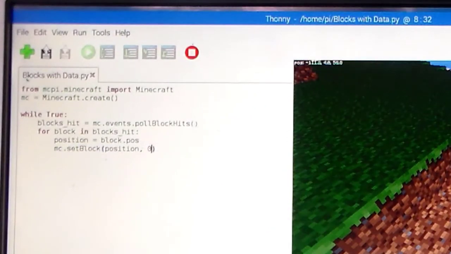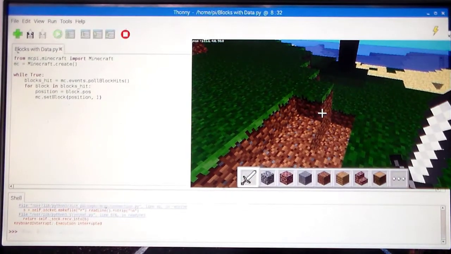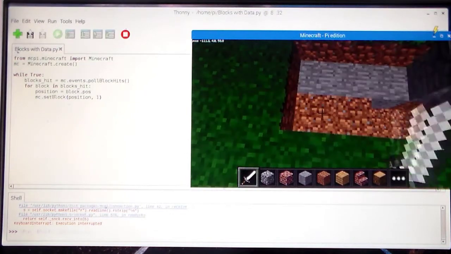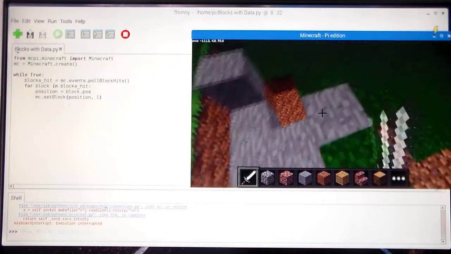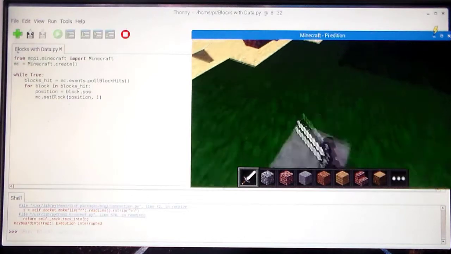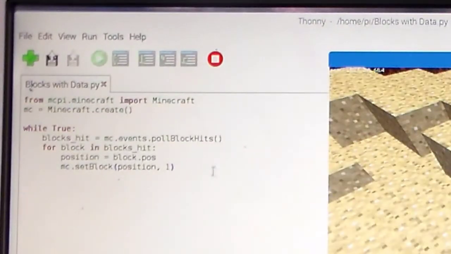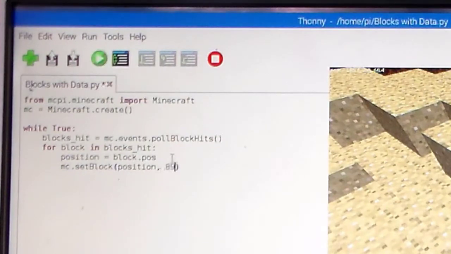Now, if we want to change it, we can change it to 1. And now every block that I hit is going to turn to stone. Notice I can't make stone in air, but I can make stone on any block that I hit. So that's pretty neat. And you can change this to any block you want.